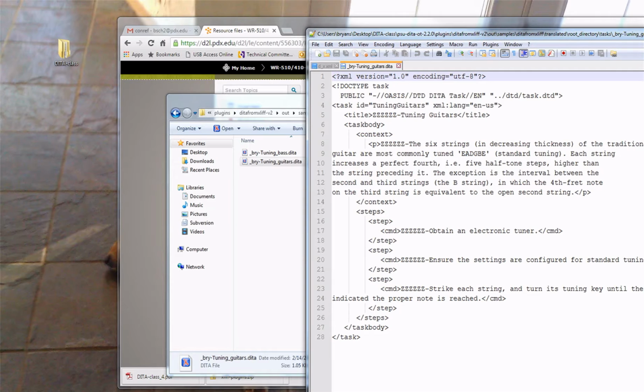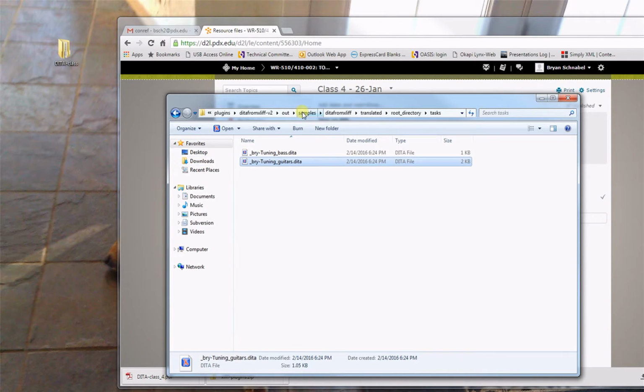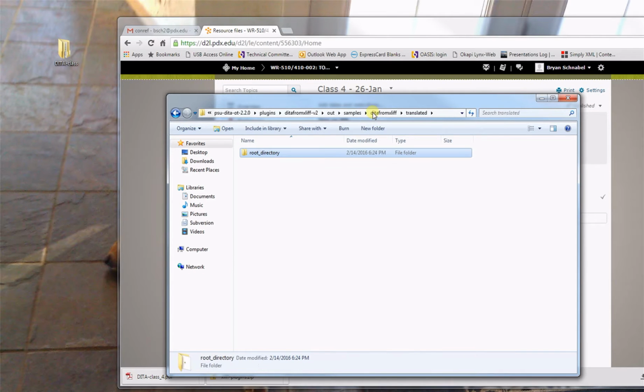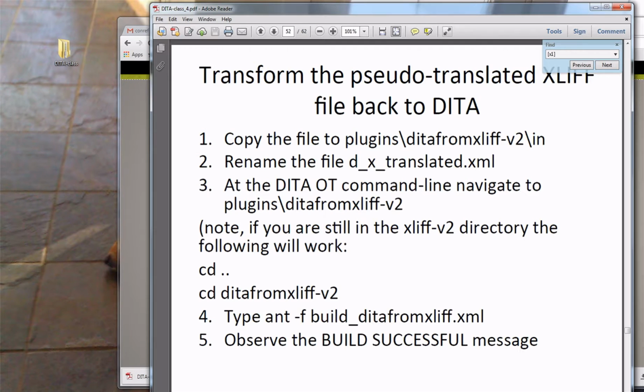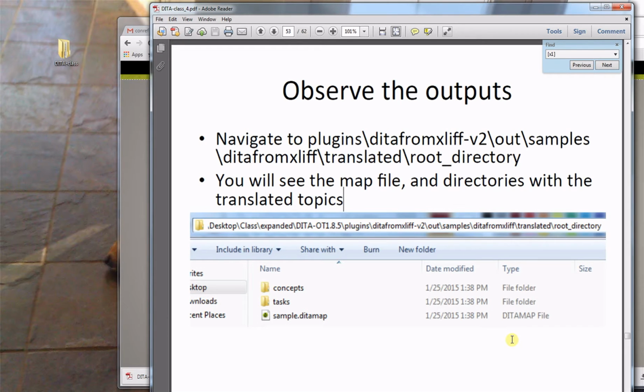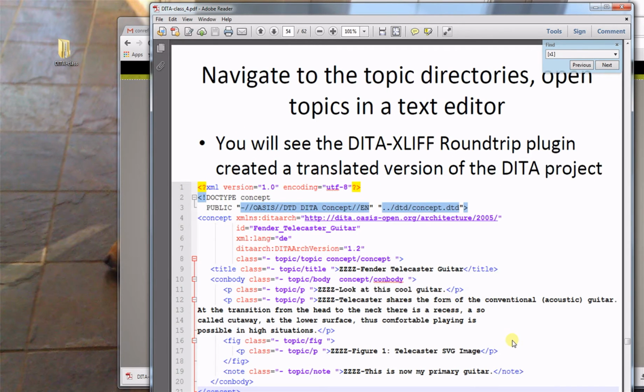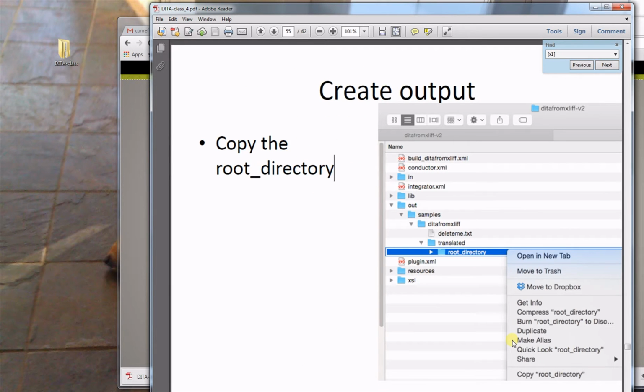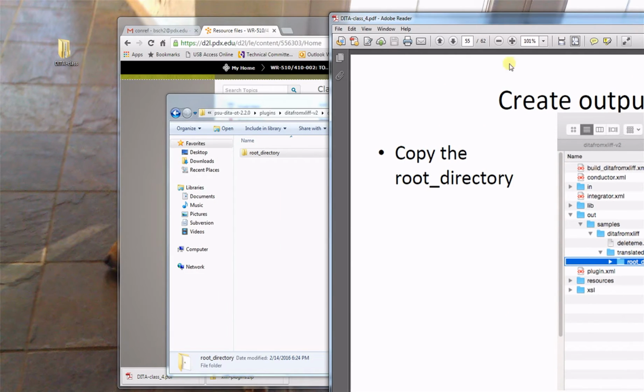So I'll put this away, and I will go back to my translated directory that shows me my root directory. Now I'm going to look at my instructions here again, and we've successfully done that translation. So now I'm going to observe the outputs, and I see that it is where I said it was going to be, and it is in Z-ish. So it says the next step is to copy the root directory. So I'm going to do that.